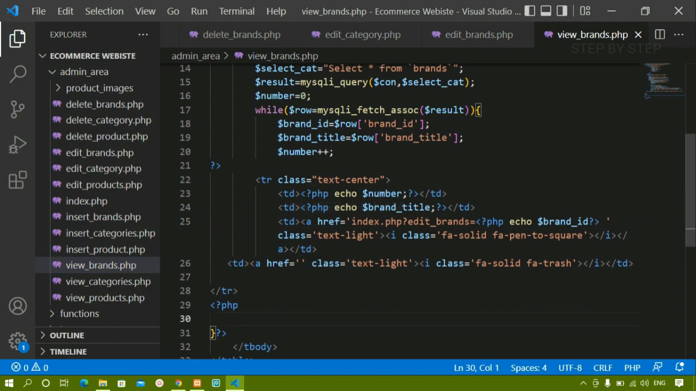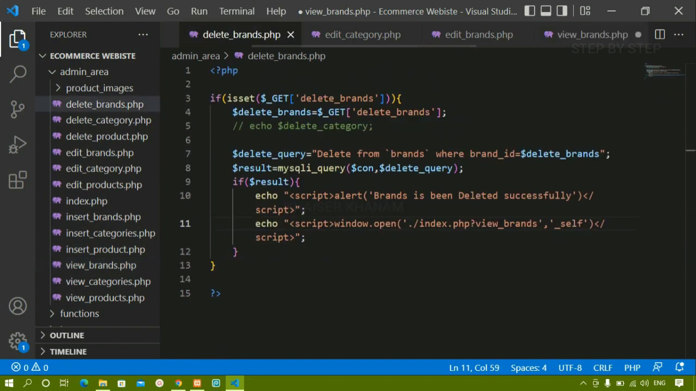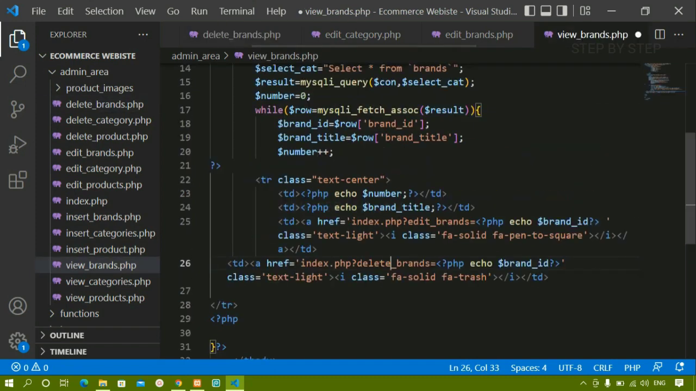I'll just copy this entire href, and here I'm just going to paste. Here I'll be writing delete brands. Let me just check what I have given. Delete brands only. Delete brands. Okay, now it is working.